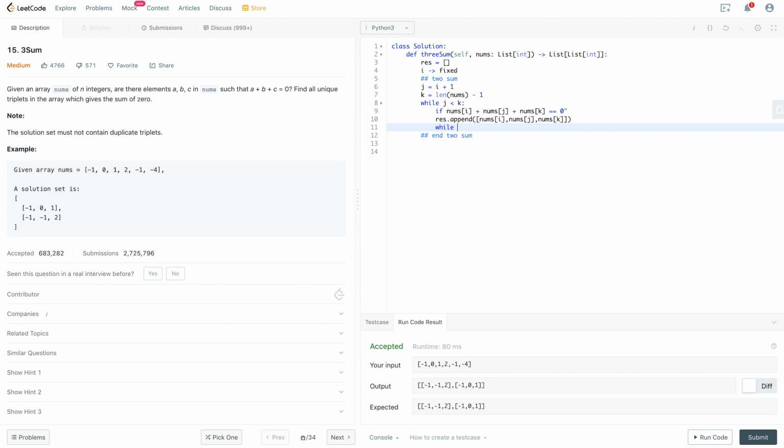So while J, well, they're not touching each other yet, and nums J equals nums J plus 1. Oh, so before decrementing, this is how we prevent having duplicates. If you see the same number, just go all the way to the end of that number so that you don't use it twice, right? So this is what it's doing right here. Okay. And then we'll also do it to the other side.